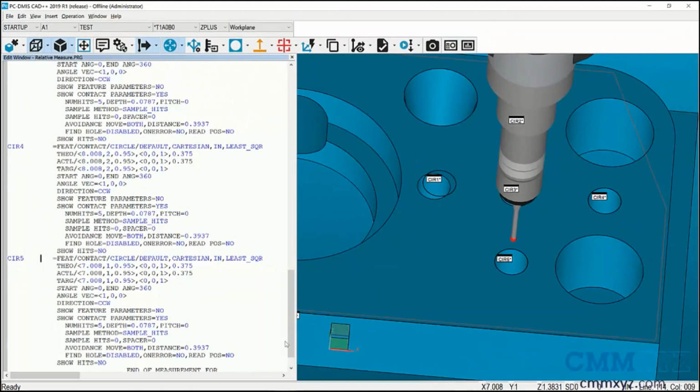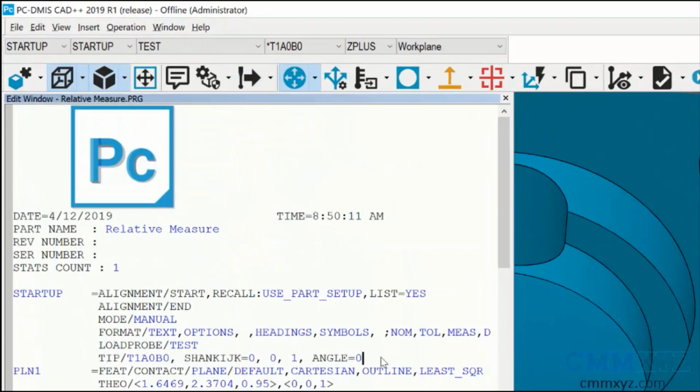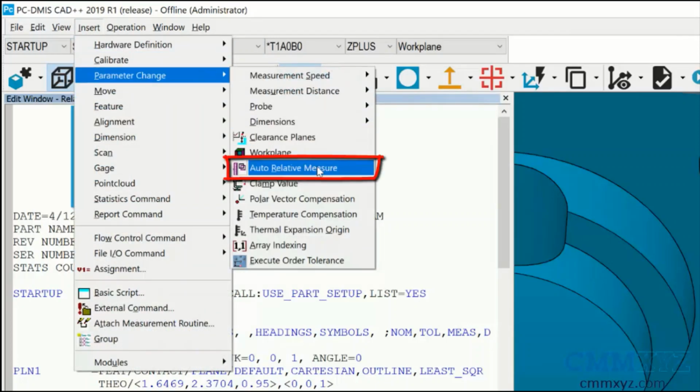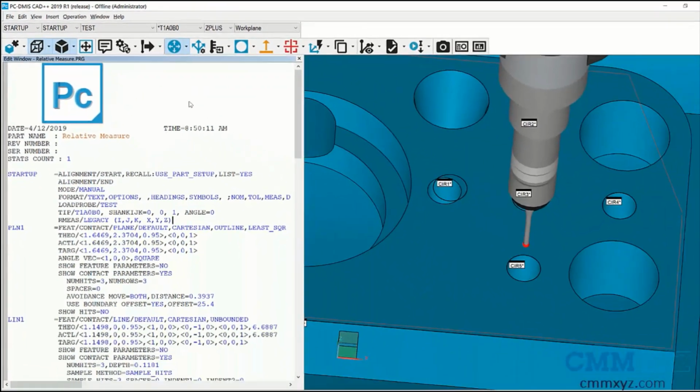Now, there is one more thing you need to set for this feature to work. There are two relative measure settings in the software. You need to scroll up to the top of your program, move your cursor, and we need to insert the relative measure command for the legacy setting. Under insert, parameter change, turn on auto relative measure. When we turn that on, it will default to legacy. This needs to be active for the relative measure for circle centers to work.